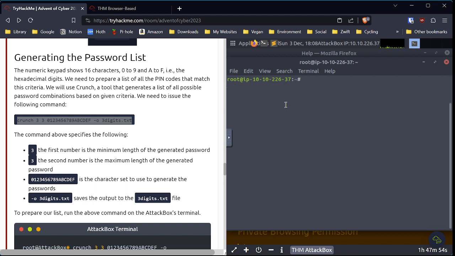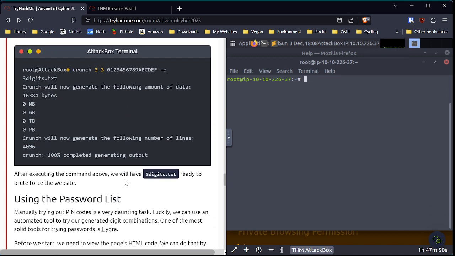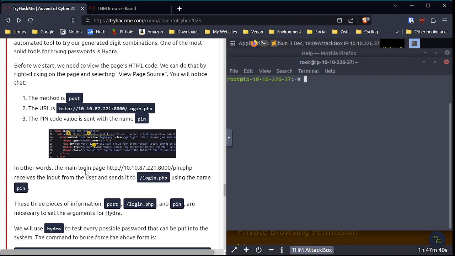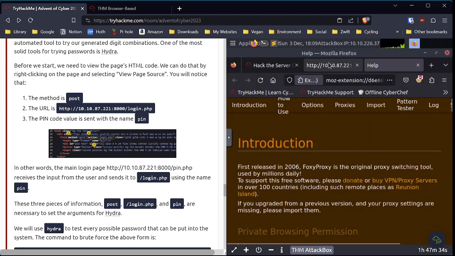All right. But what I can do again is run the Hydra command. So if we go down here, after we've built our 3-digit code, which is basically like a rainbow table, it's going to have all the different combinations of those 3 digits in it. Then it tells us to go ahead and look at the code for the website. We can do that really quick.